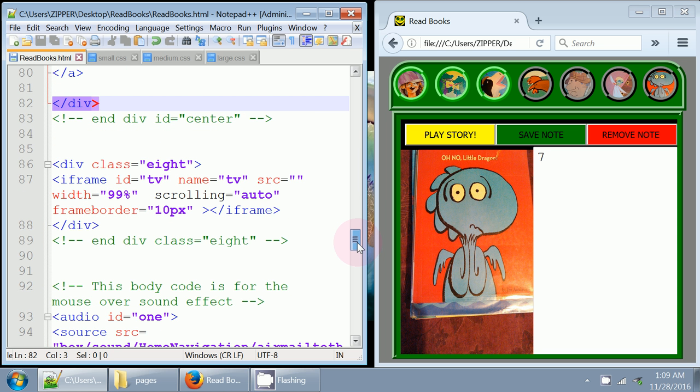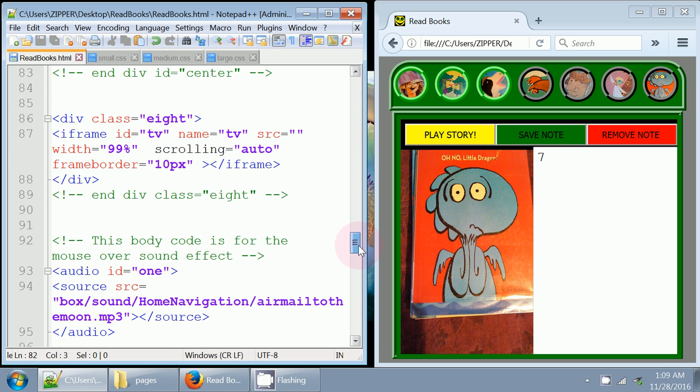Okay, so then we're almost to the bottom. Here's a div that's holding the iframe, and the iframe opens up all these pages when you click on these links. This div has a class equals 8, so when we look at the CSS, we're going to have a .8 that gets styles. And inside of this div, we have the iframe that actually opens all these pages right here. iframe, ID equals TV, name equals TV, source equals, it's initially set to nothing, width equals 99%, scrolling equals auto, and frame border equals 10 pixels. And then there's the end of the iframe tag, end of the div with a class of 8.